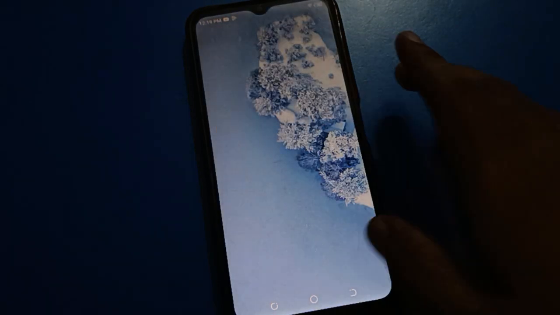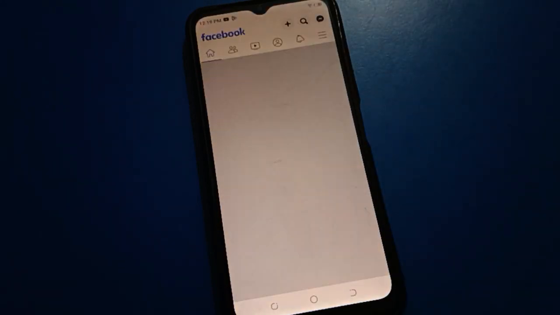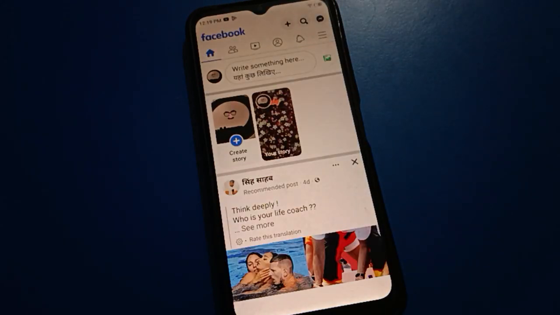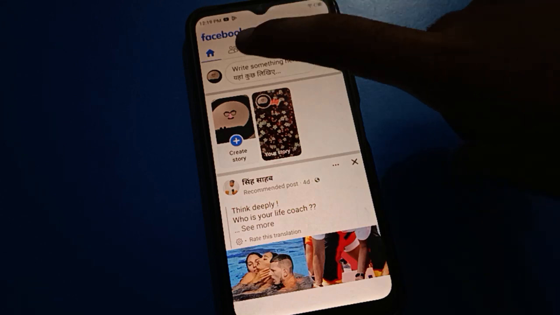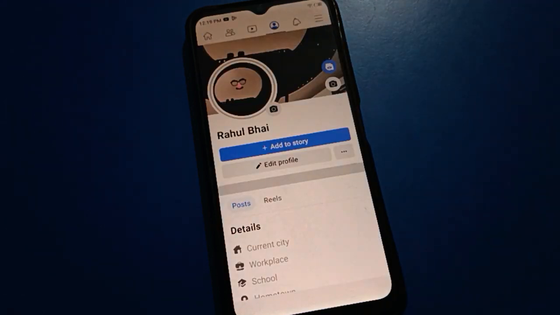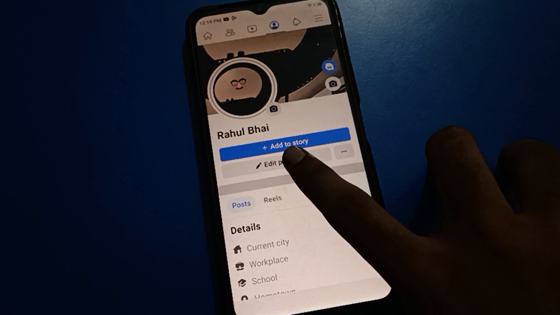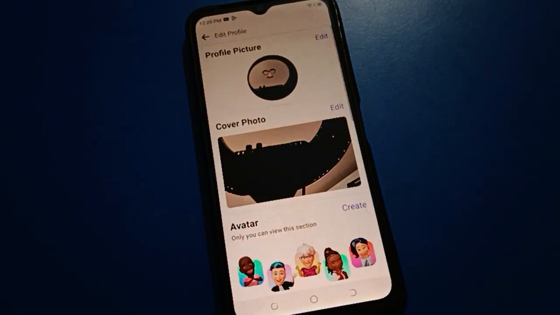So now first of all we will open the Facebook application on mobile. After opening the Facebook application friends, you can see this type of interface on your Facebook. So on your Facebook, tap on your profile. After tapping on your profile friends, you can see this type of interface on your Facebook account. So friends, on your Facebook account, tap here, the edit profile option.